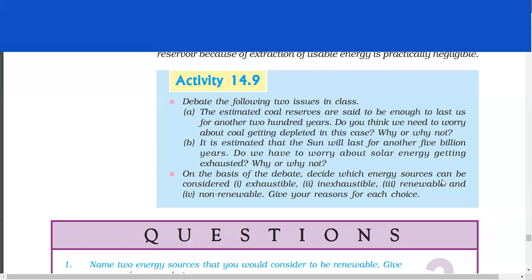Debate the following two issues in class. The estimated coal reserves are said to be enough to last us for another 200 years. Do you think we need to worry about coal getting depleted in this case? Why or why not? It is estimated that the sun will last for another 5 billion years. Do we have to worry about solar energy getting exhausted? Why or why not? On the basis of the debate, decide whether energy sources can be considered exhaustible, inexhaustible, renewable, and non-renewable. Give your reasons for your choice.